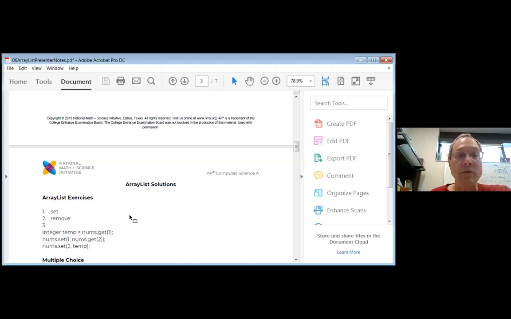Okay. And as we look at the set, it takes an index and it takes a value. So those two parameters. And so we use the two calls to set. So a little bit different than some of the responses. So take a look at this solution, and let us know if you have questions, if something's not clear.